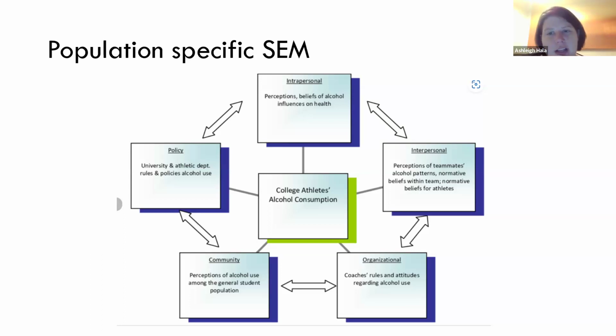At the interpersonal level, perception of teammates' alcohol patterns. Think about your first-year student athlete who's looking at the team captains at a party and seeing what they're doing and how they're behaving and how that might influence how that new student might engage with substance use, right? So that's something to consider. And then there's this concept of normative beliefs. So what do we do on the tennis team? How does that team navigate?